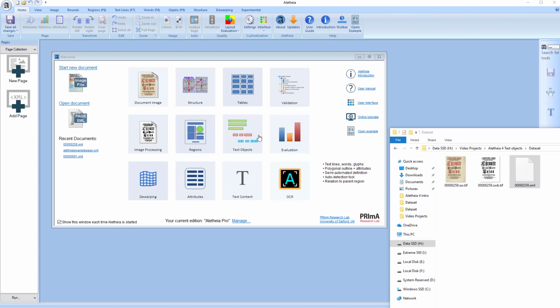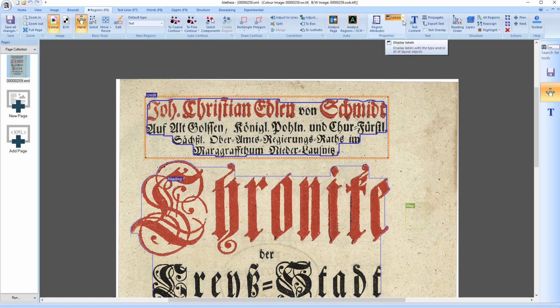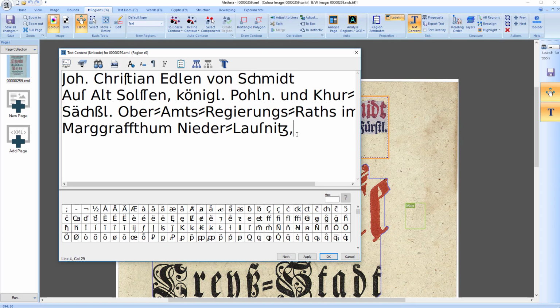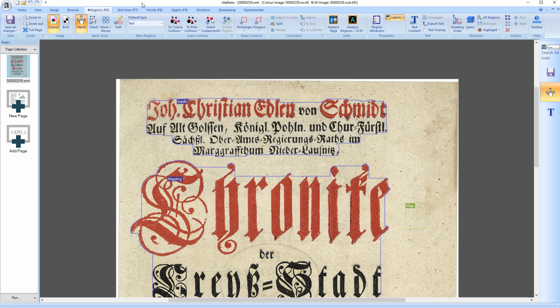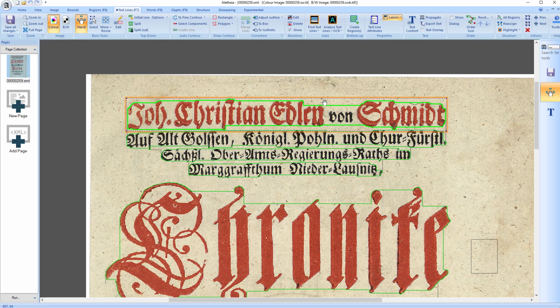In this short tutorial I want to talk about text objects. These are text lines, words and glyphs. If you have a text region, of course you have the text in there with text lines, but I want to talk about text line objects which have an outline and so a location on the page clearly defined, and there are use cases where you need that for OCR training and so on.